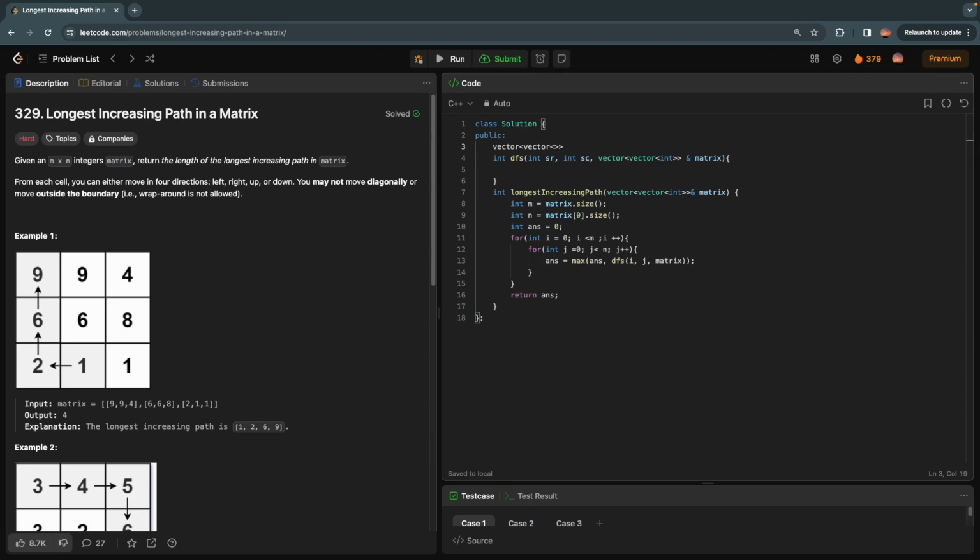Now this direction will be a 2D vector. Let's name it DIRS. Let's now put 1 comma 0 for going down, minus 1 comma 0 for going up, 0 comma 1 for right, and 0 comma minus 1 for left.